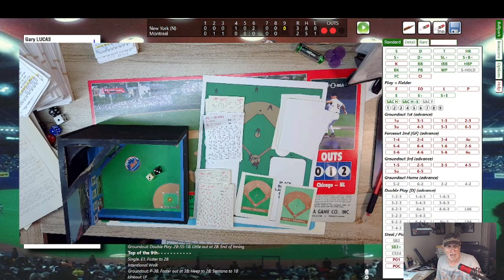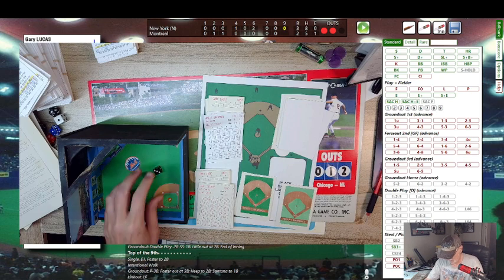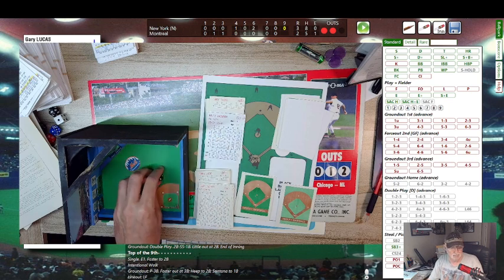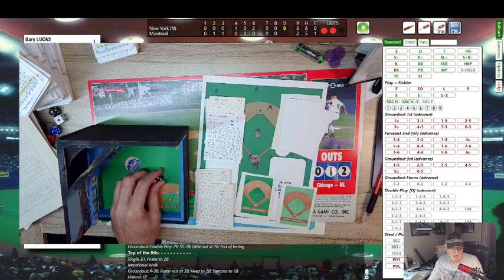And would that ever happen? I don't know. I really don't. Not worried about it. 2 outs, 2 on. Mets are up by 1. Here's the pitch.